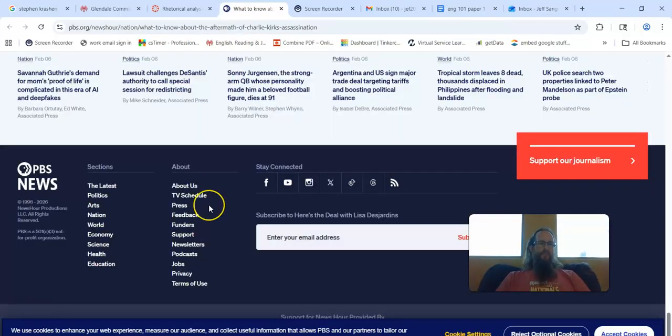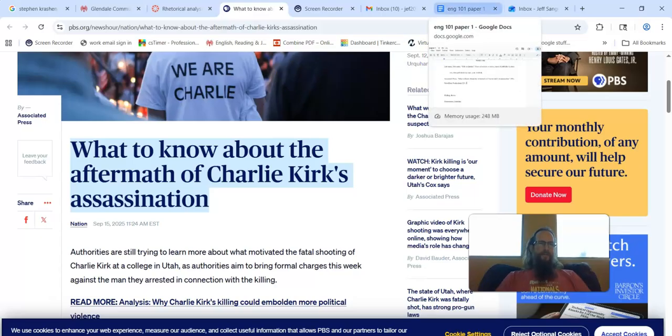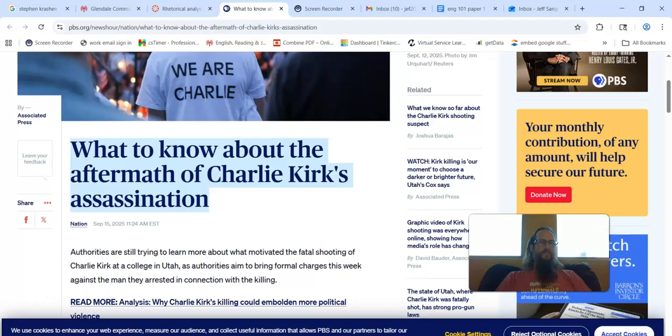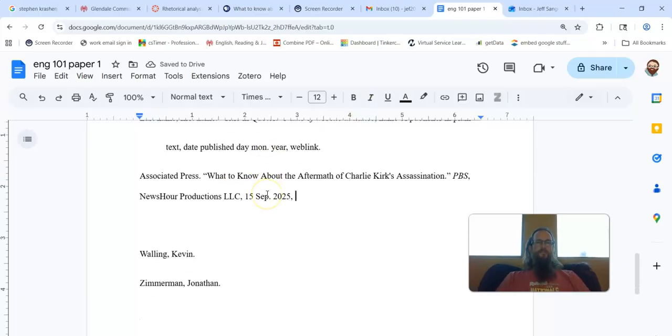Date published, usually at the top. We don't care about the time. It's September 15th. But in MLA, it goes day, month, year. So it's 15 Sep 2025. Was it 2025? Yeah, 2025. You see me going back and forth to check. You should do the same thing when you create citations.